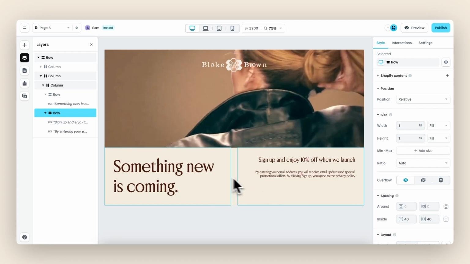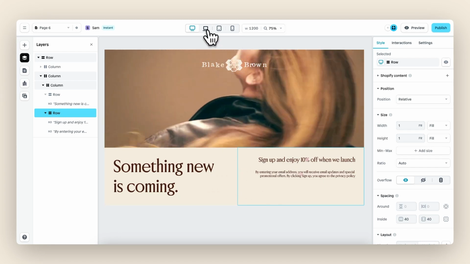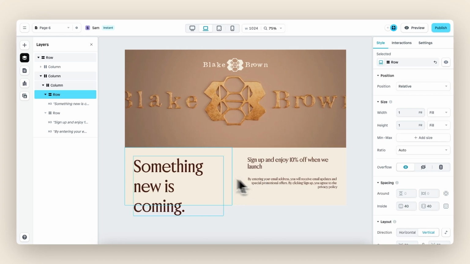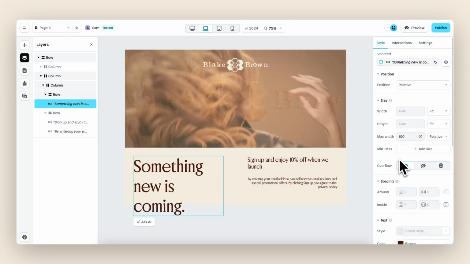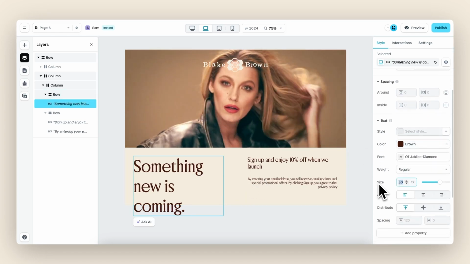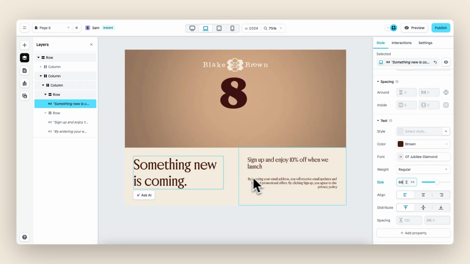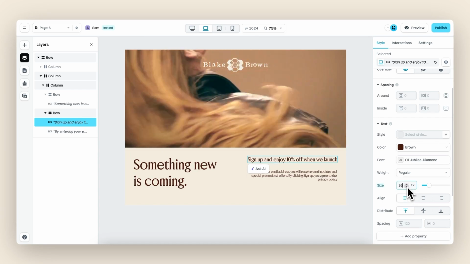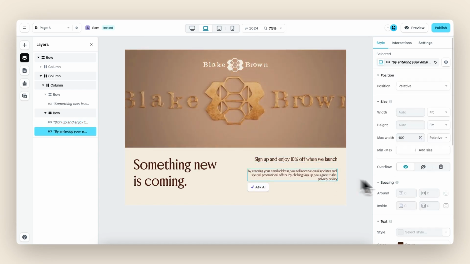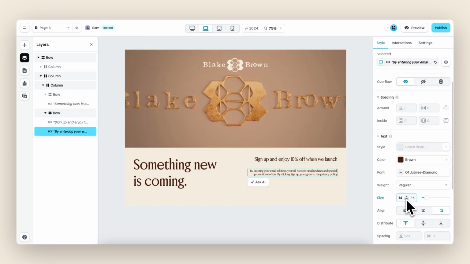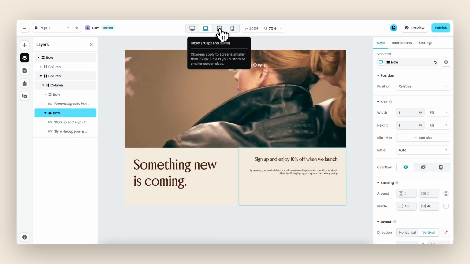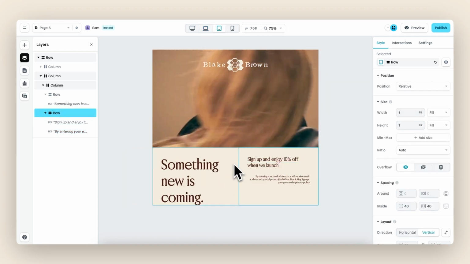So this is looking really, really good. Let's go to the laptop viewport, and this is where it starts to look a little bit weird. This text is way too big, so let's change this to 66. Now it fits again. Then when it comes to these text elements, let's make it a bit smaller. I would say 24, and this could be size 12.